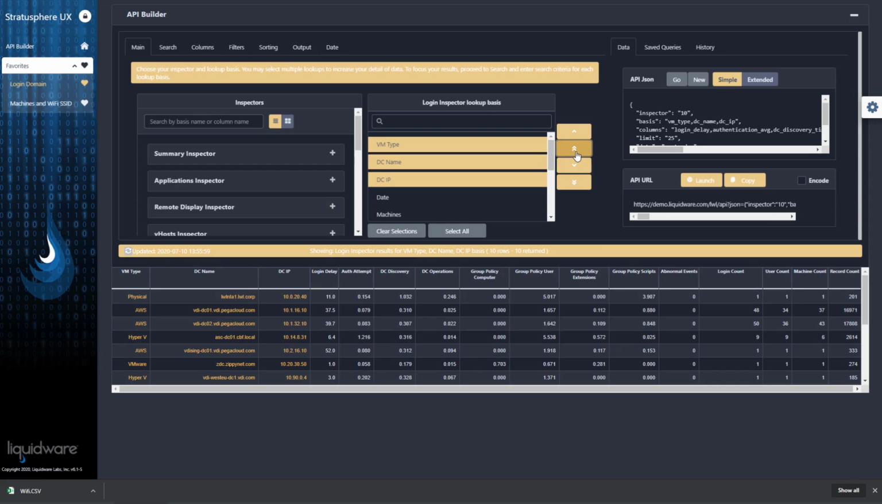You can view the basis by moving them to the top, seeing a good representation of what you have selected. Again, what you can see on the bottom. You can look in the preview in the JSON area on the right-hand side.